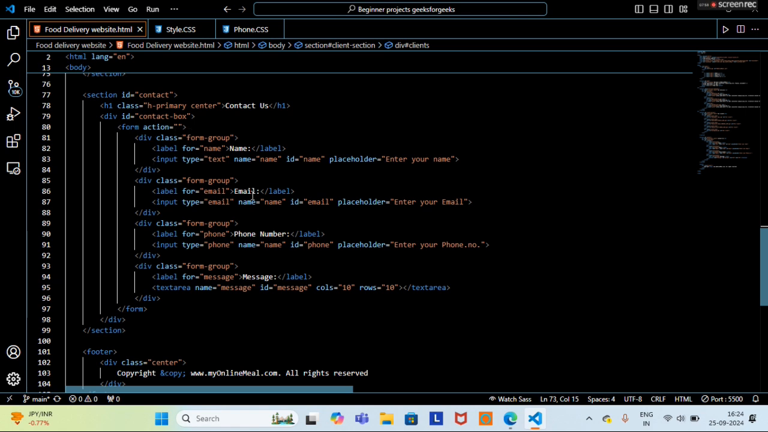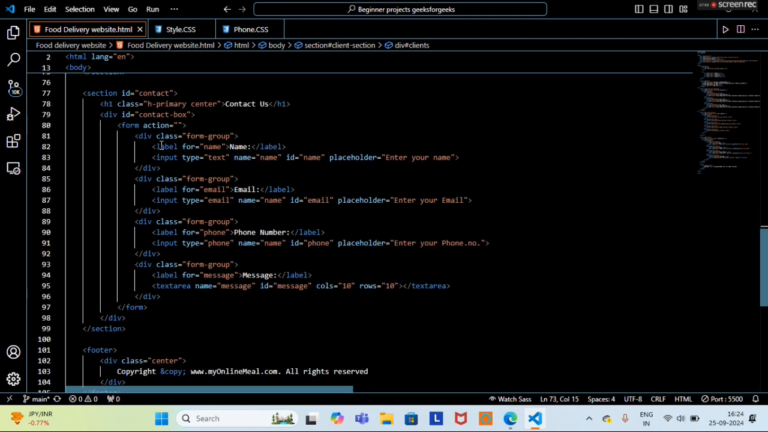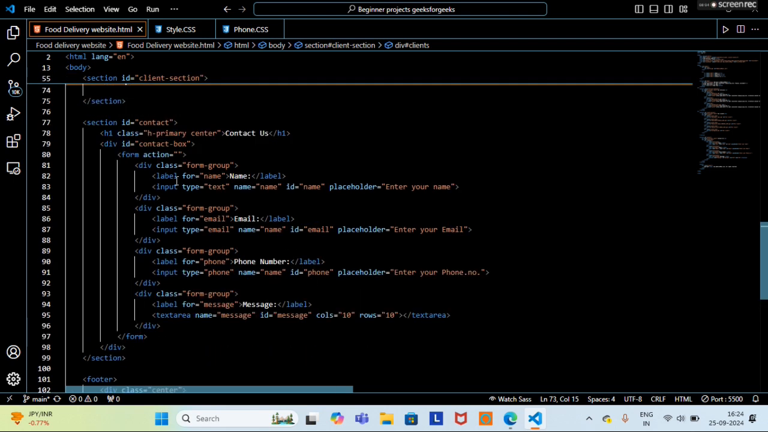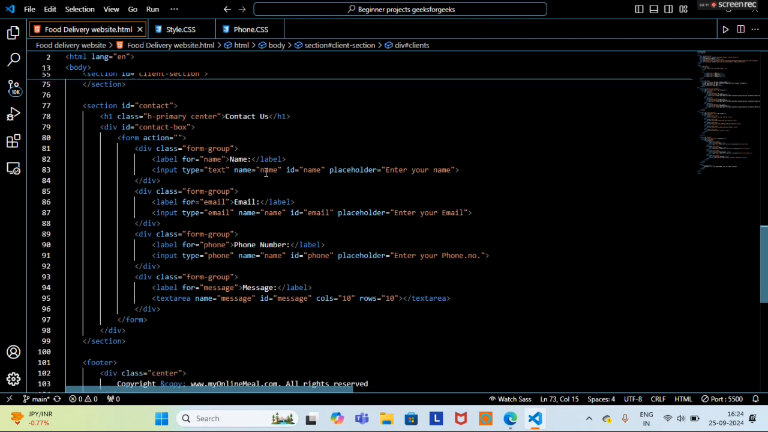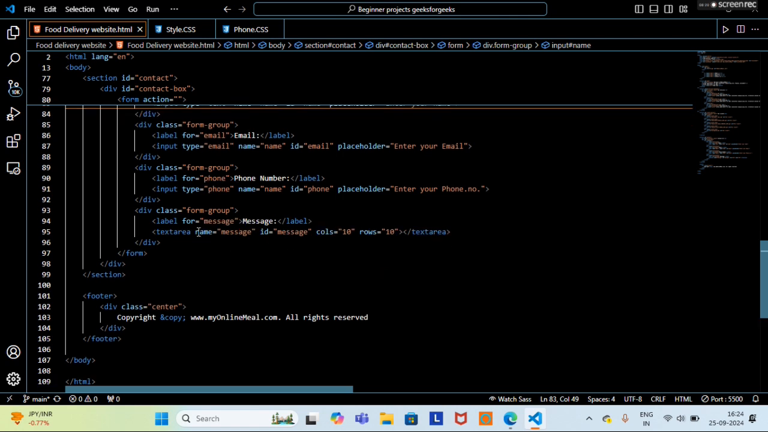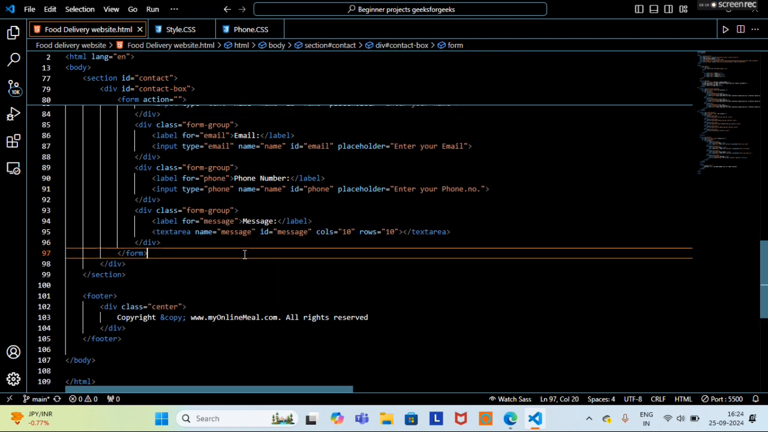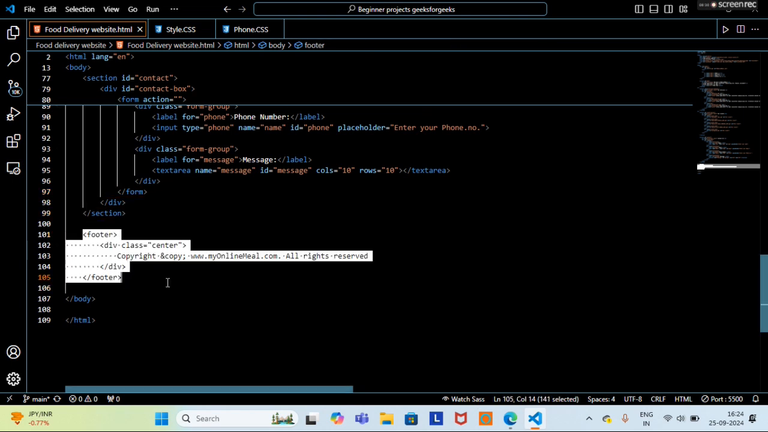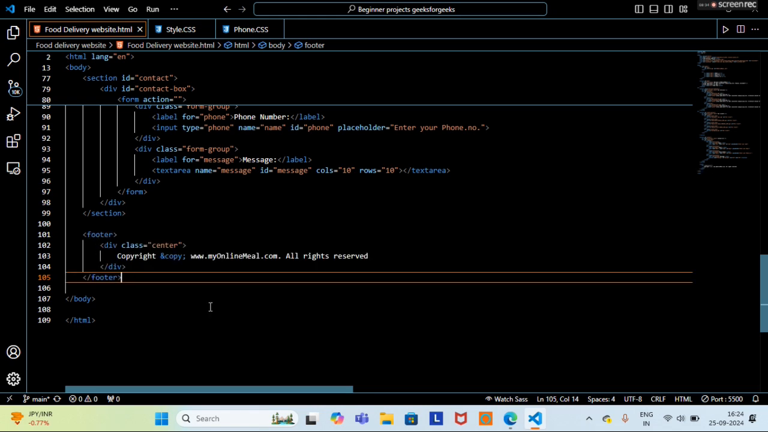A div with ID contact box, and we created some divs using label and input functions for taking the name of the user, email ID and phone number, and also taking some feedback which he or she has for us. And at the rest we can add a footer that you can see right here.